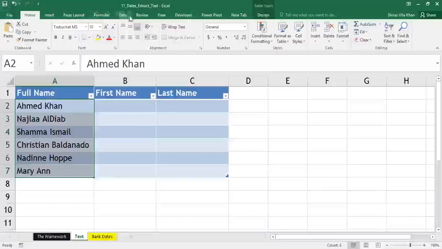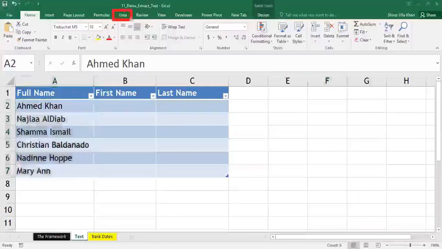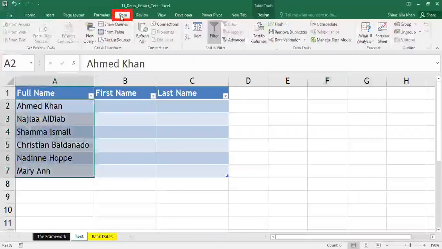So in the ribbon, please click on the data tab. Let me just annotate for you where exactly the data tab is. People, you need to click on the data tab. Okay, let me click on the data tab.